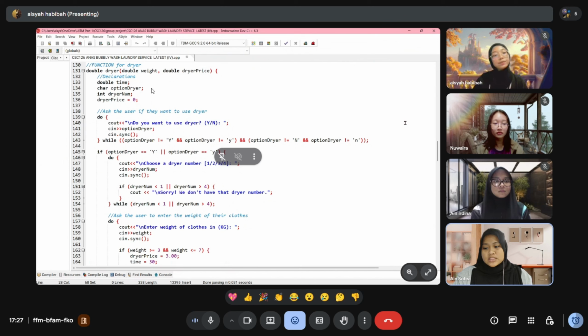Time stores the drying time. Option dryer stores whether the user wants to use the dryer. Dryer number stores the selected dryer number. And dryer price is initialized to 0.